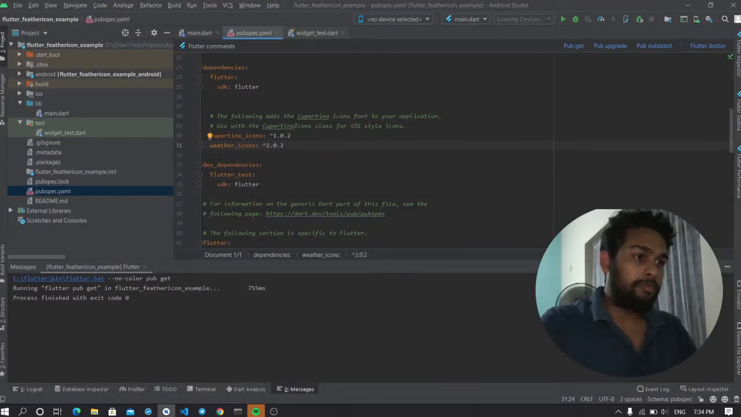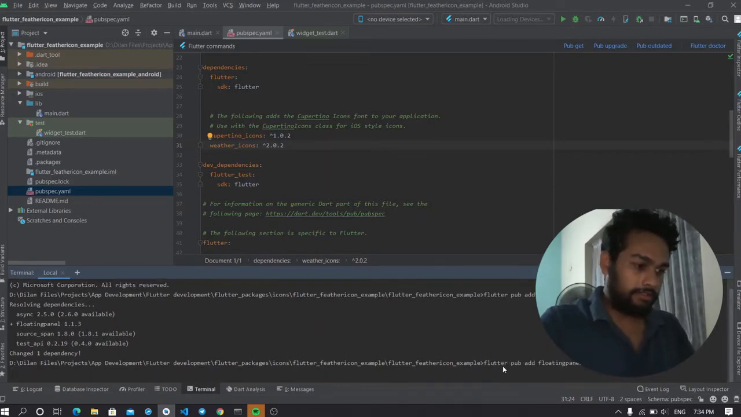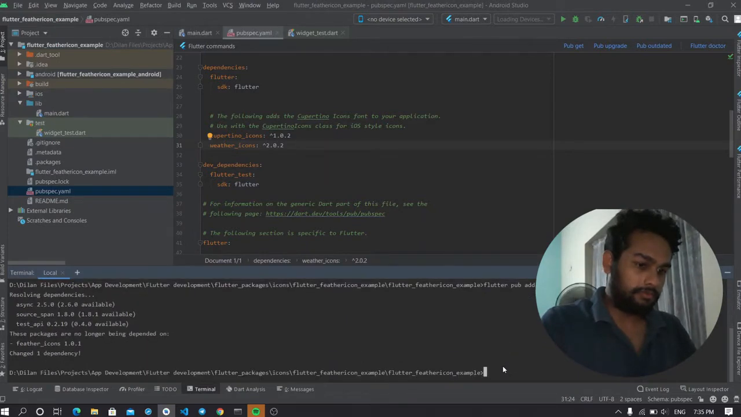Then open your existing Android Studio project, go to the terminal. You can use VS Code also. Paste it and run it. Now the dependency and the related dart files have been installed, right?